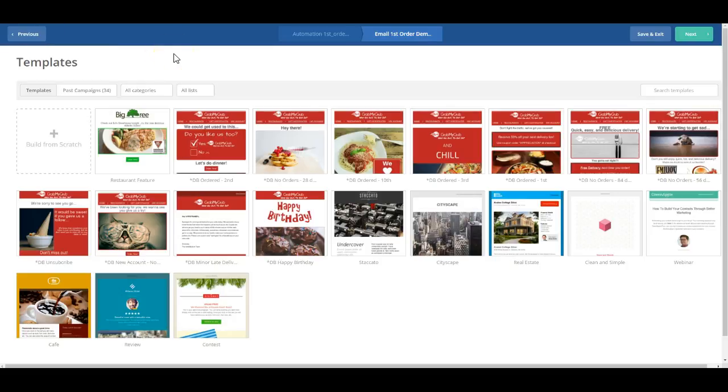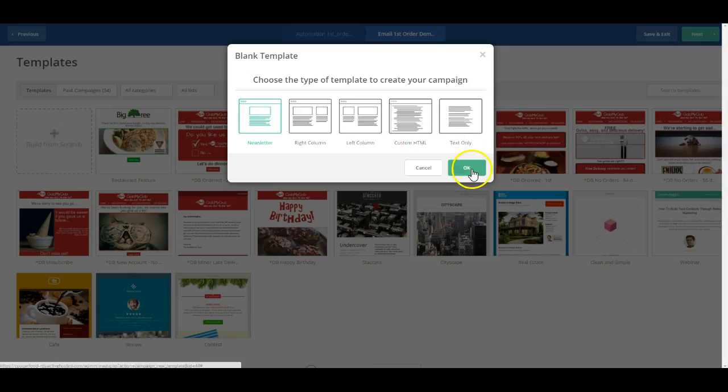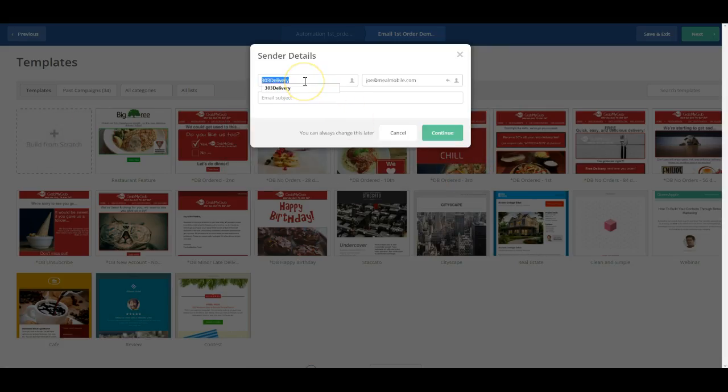We're going to be going over how to build an email. We've already selected that we want to build an email for the automation that we set up, and we're going to go ahead and build this from scratch and take a look at the email designer today. These are the sender details as well as the subject line. You do have the ability to edit them after the fact, but for right now, we will just go ahead and set them.